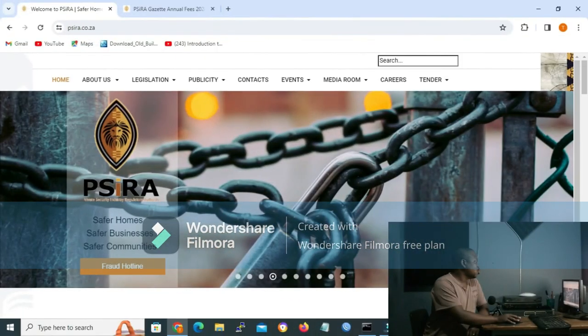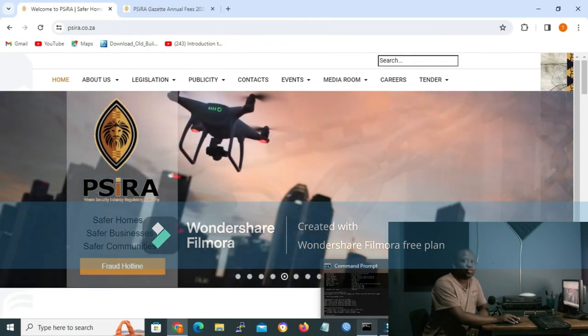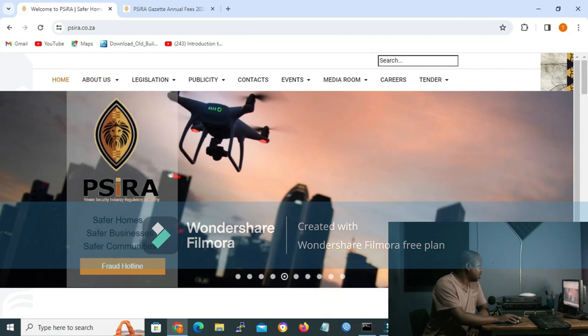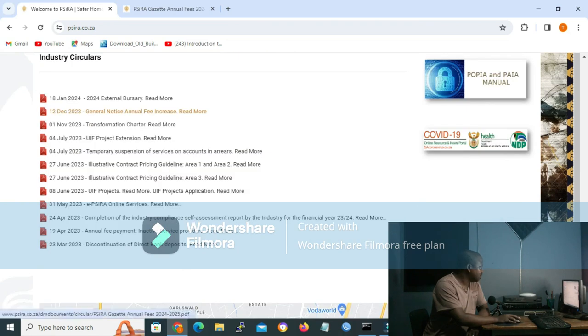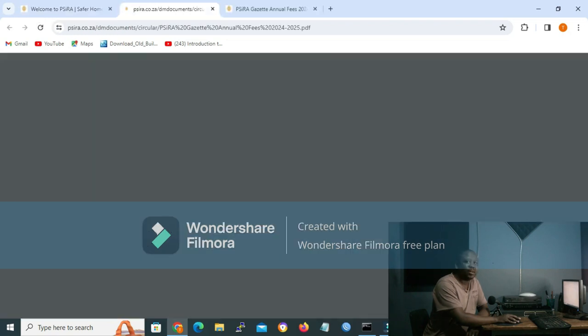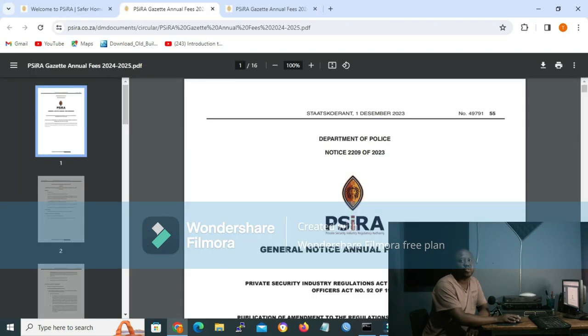I have already opened my PSIRA website. So without wasting time on the homepage, let's scroll down to industry circulars. And on the industry circulars, we are going to the general notice annual fee increase. Double click it to open it. I'm not going to read the whole general notice, I'm just going to the important facts.